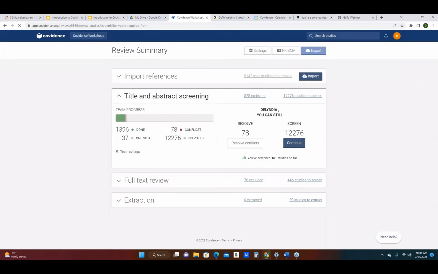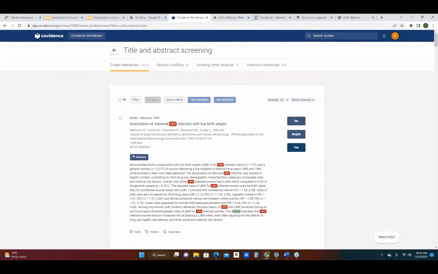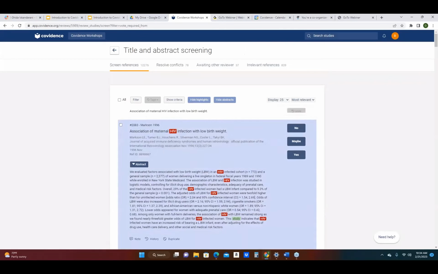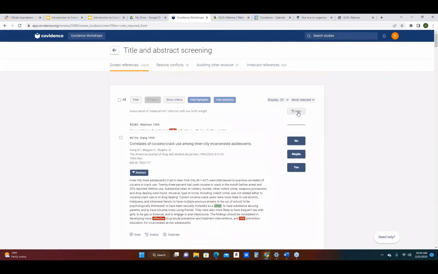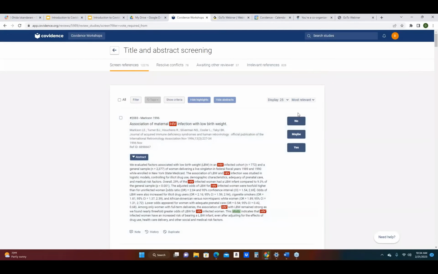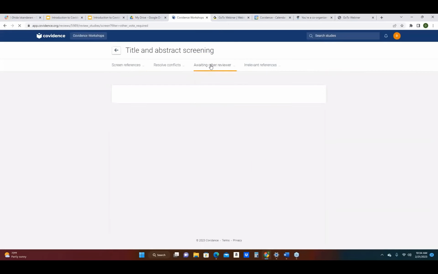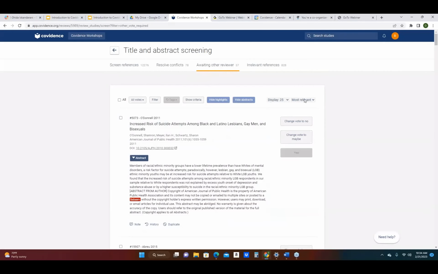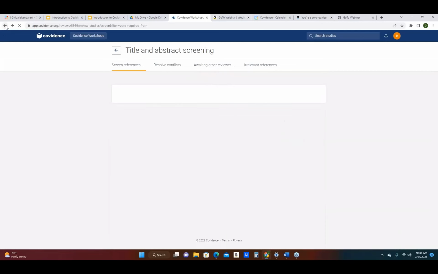You can quickly undo your vote if you have made a mistake and easily recast your vote using this feature, as you can see. Keeping in mind, if you're in dual reviewer mode, if the second person has not voted and you need to go back, you can also make that change here by going to your awaiting other reviewers list.